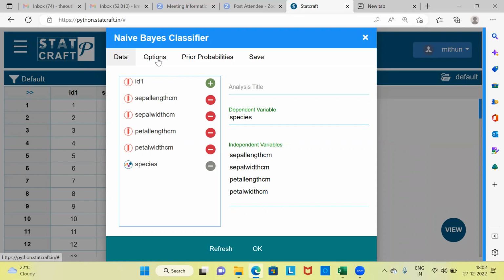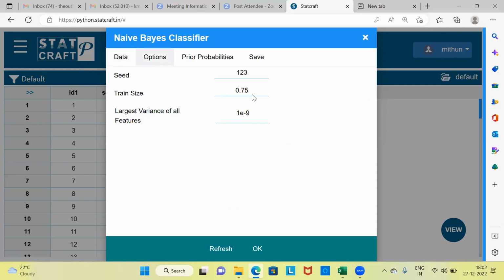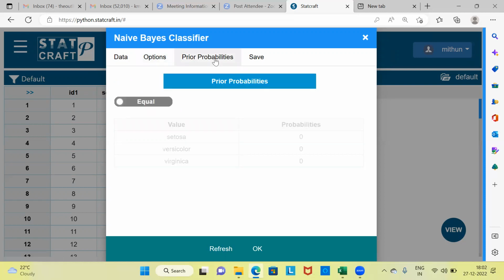I'll choose the options tab. You can see here, 75% of the data will be used for training. The remaining 25% will be used for testing the data set. We can look at the prior probabilities. StatCraft would use its own value to set the prior probabilities.